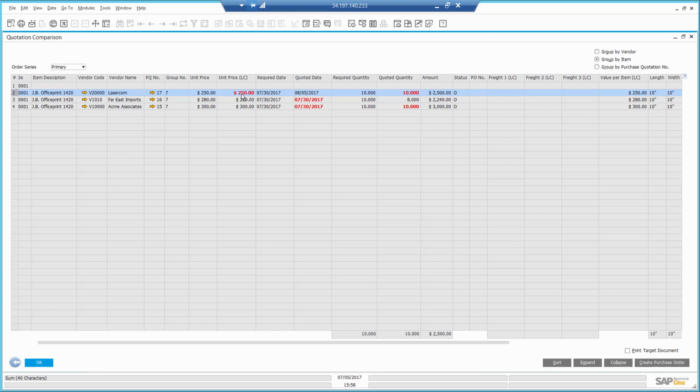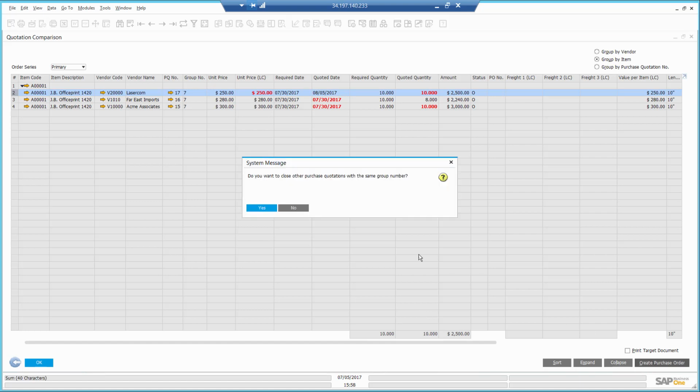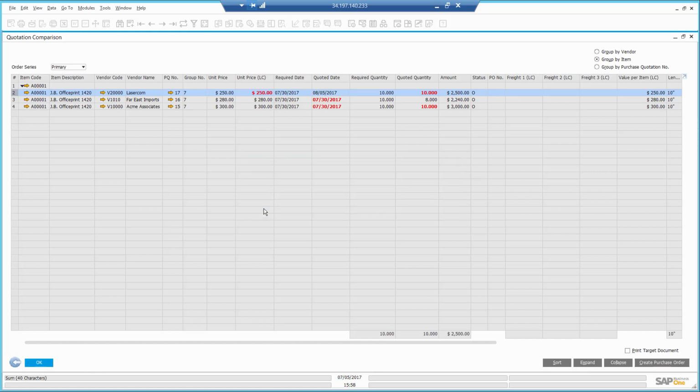It depends on the urgency and my preference, but in this case, since I'm okay with a few days delay in order to reduce cost, I will select that third vendor and convert it into a purchase order. I will close the rest of the quotations since I don't need them anymore.